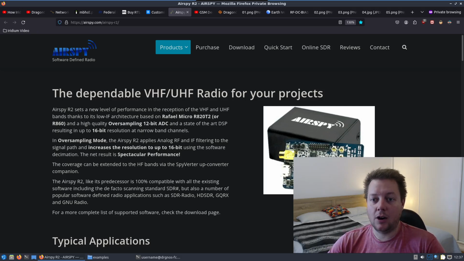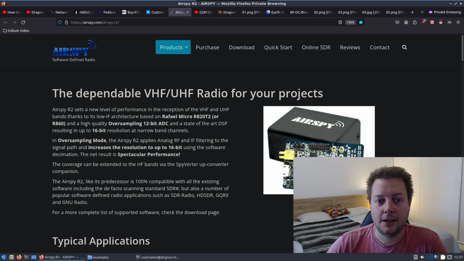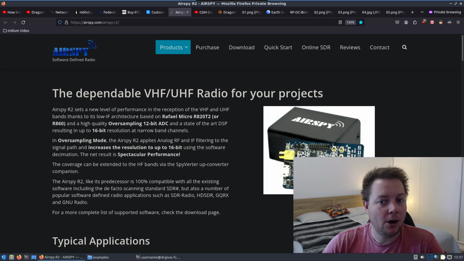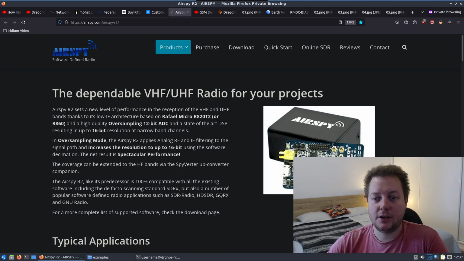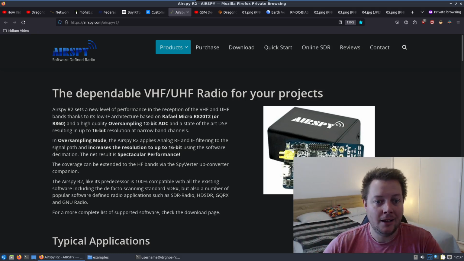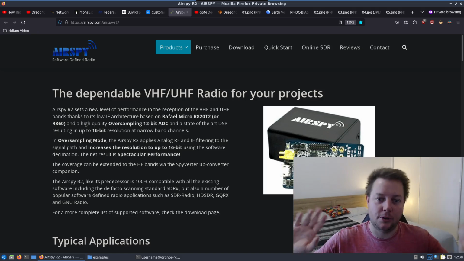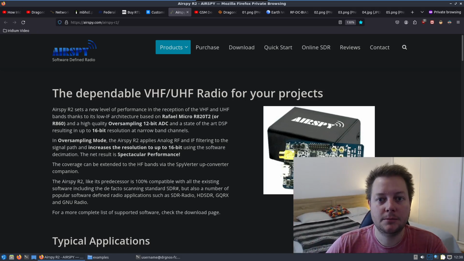Other SDRs that I have personally tested with Iridium decoding are the HackRF, BladeRF 2.0, and the RTL-SDR. I personally would avoid using an RTL-SDR as these devices are only capable of capturing about 2.4 megahertz of the spectrum at any one time, whereas other SDRs I listed can capture the entire 8 megahertz bandwidth roughly used by the Iridium satellites.